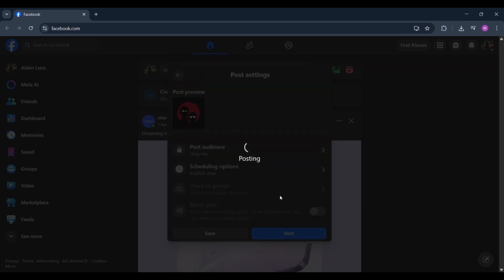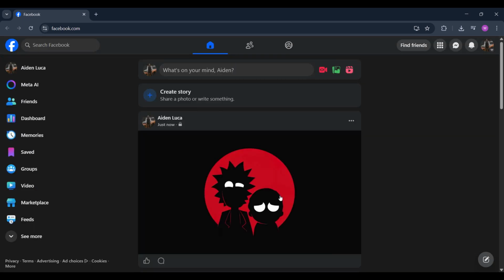One important thing to remember is that draft access can vary a little depending on whether you're using the Facebook app or desktop version, and Facebook may update the interface from time to time. So if you don't see your draft immediately, try opening the same post creation box again and checking for the saved draft there. And that's how to find draft posts on Facebook in just a few simple steps. It's a handy feature when you want to save your work and finish later without losing your content.